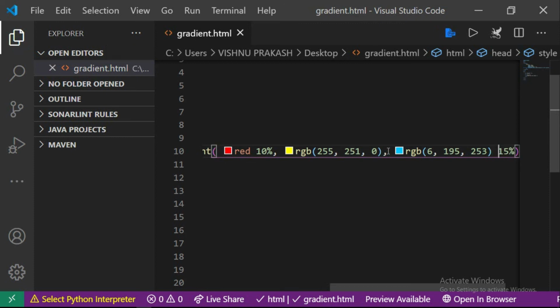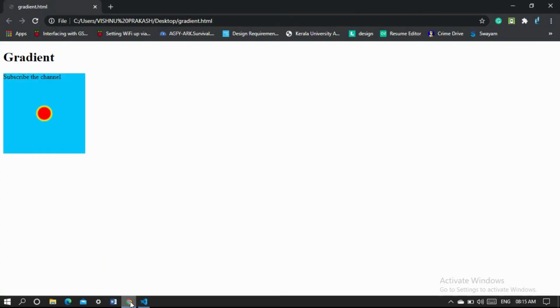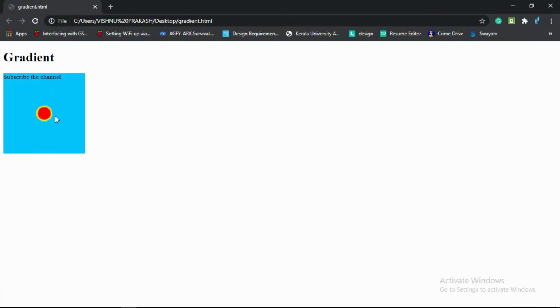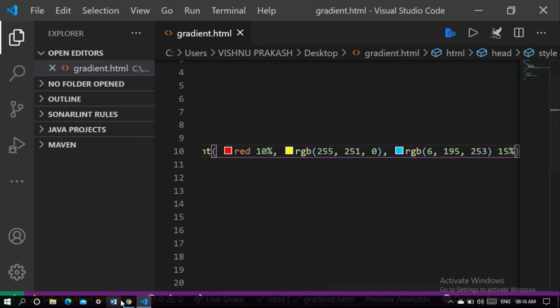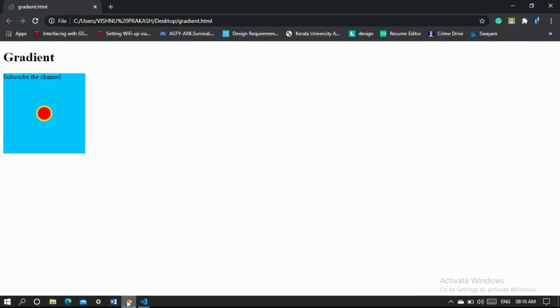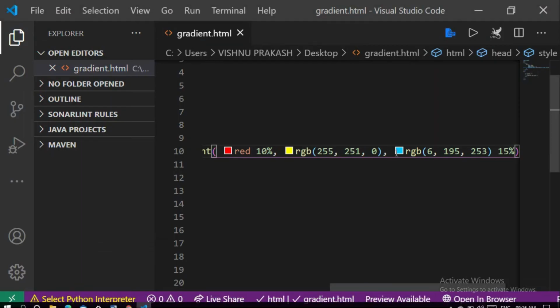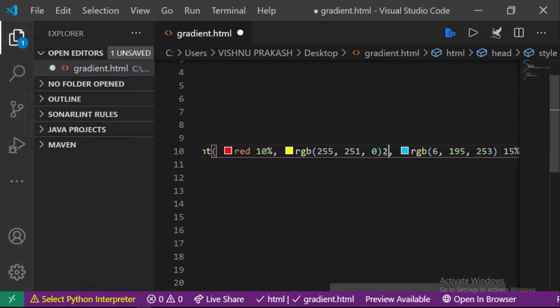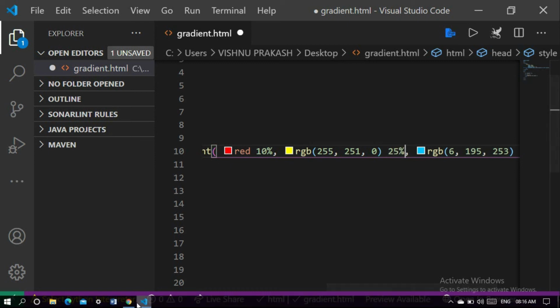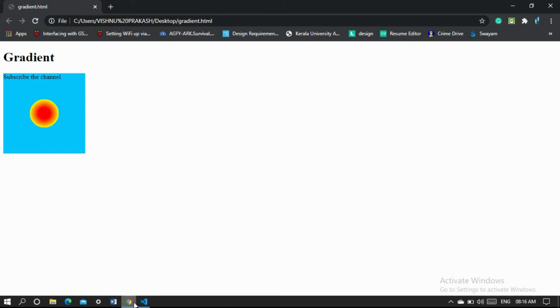We'll refresh. See, here you can see the difference if you are giving the percentage. This is how it looks when you give the percentage. So we'll give here also 1% and we'll see what will happen. This is just for checking. We'll save this one and come here and refresh. You can see what will happen. This is how we can give different percentages and adjust the gradients.